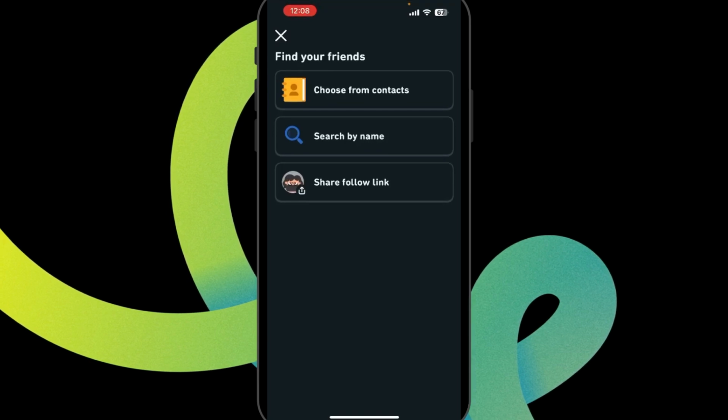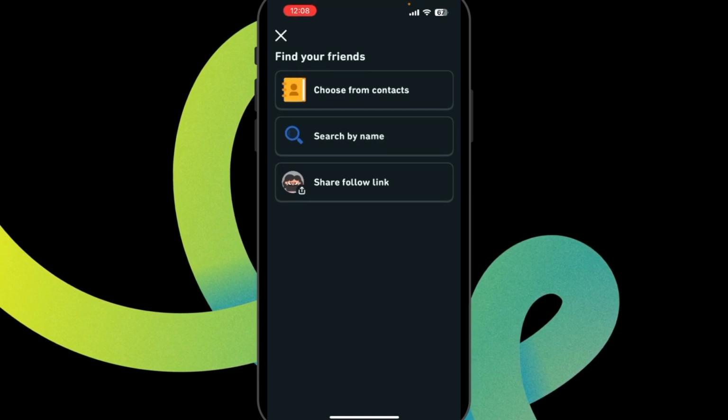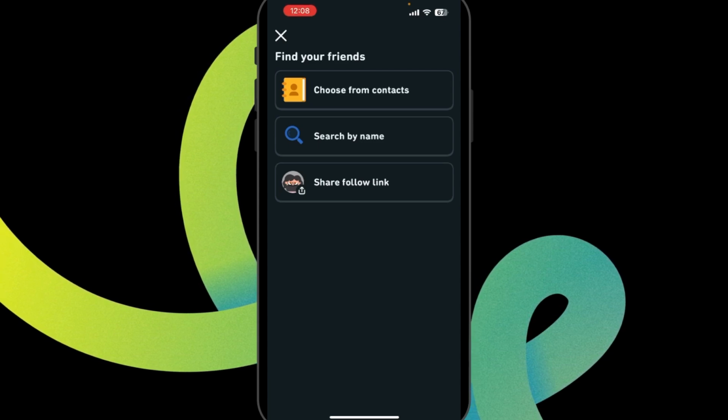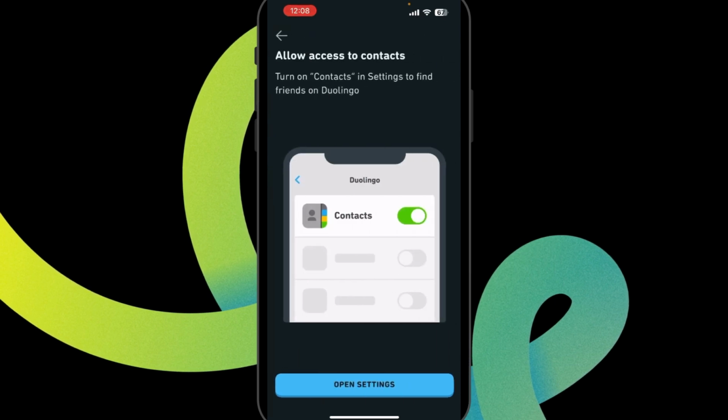You just need to tap here, and now you can either find your friends through contacts, you can search by their name, or share a follow link. Since we're trying to add contacts, just go ahead and select the first option.